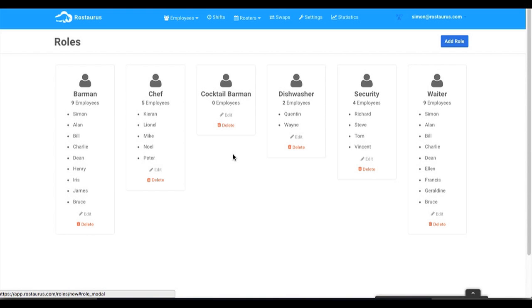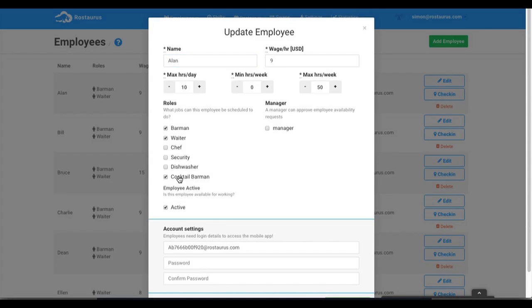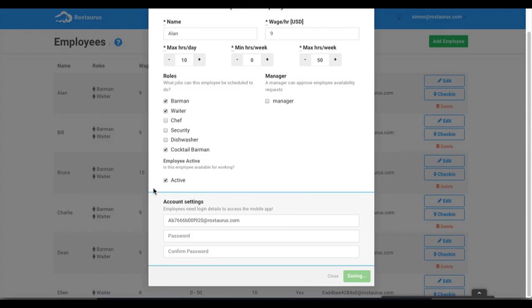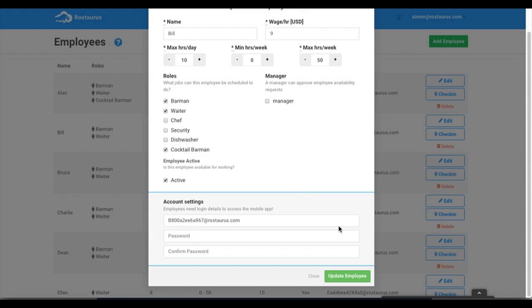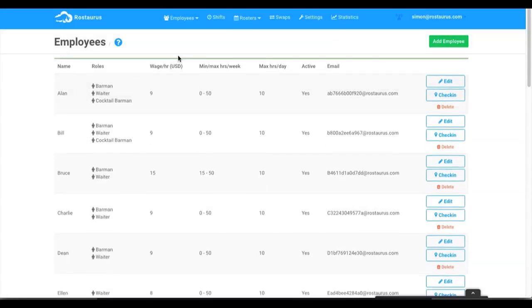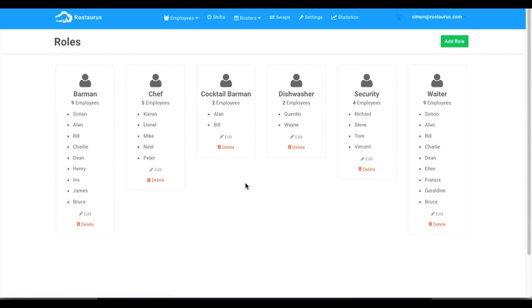So we've added the role of cocktail barman, but there are no employees added here. Let's say that Alan and Bill are both competent as cocktail barman. So what we'd do is we'd go into employees and we'd find Alan and we would go edit and we would tick him as a cocktail barman. And we'd also add Bill as a cocktail barman. And then if we go back to the role section, we can see that we now have 2 employees specified as being able to work as cocktail barman.